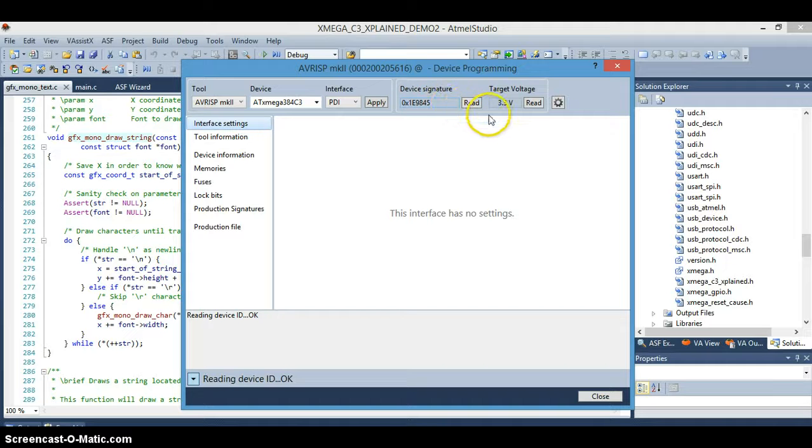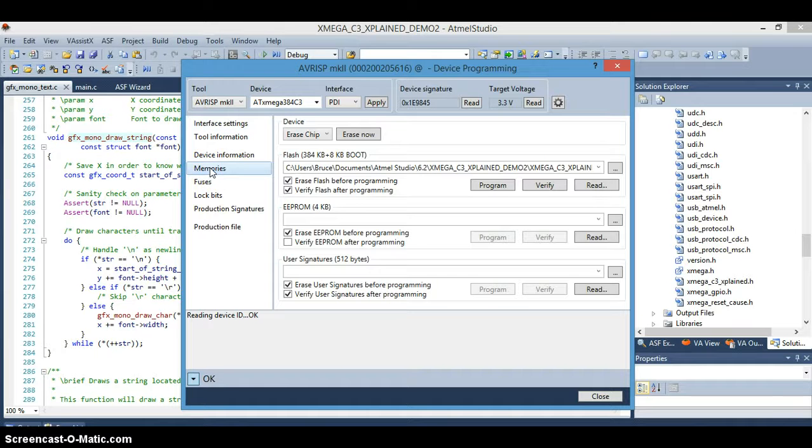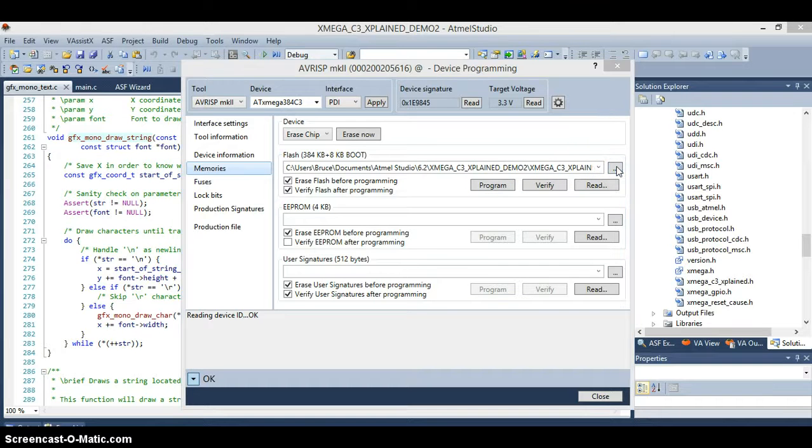We got a device signature and our target voltage is showing up. If you had problems and it's not recognizing the programmer, then this won't show up. It'll come up red, or it's not getting a proper target voltage, and you just have to reset or whatever. So programming looks good, and then go into memories, and before you hit the program button, make sure that you're in the right file.